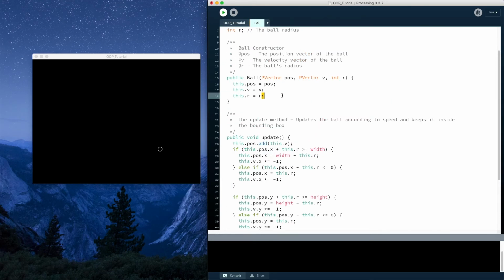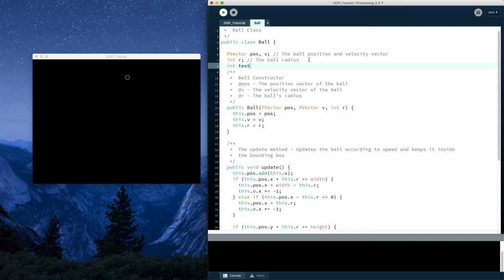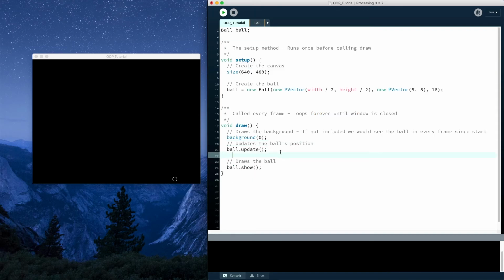If I were to put test here, and then we come here and we say ball.test plus equals 1, now we can see we don't get an error, and the reason for that is because ball has an attribute called test, and that's why we can access it, because ball is an object that we can reference in memory. Objects should typically be thought of as the foundation to provide attributes, data, and actions.